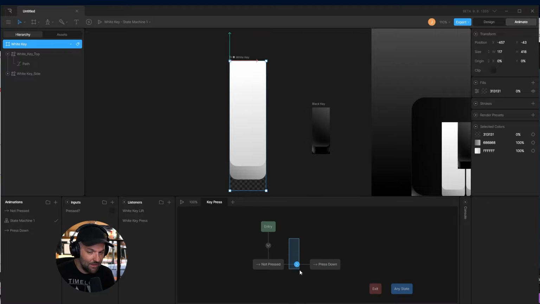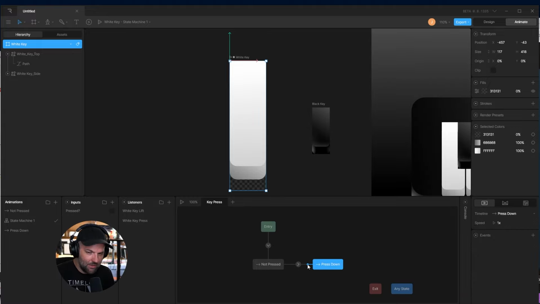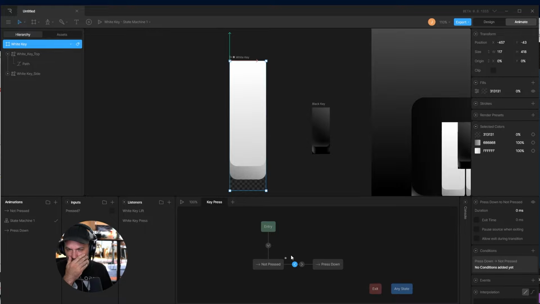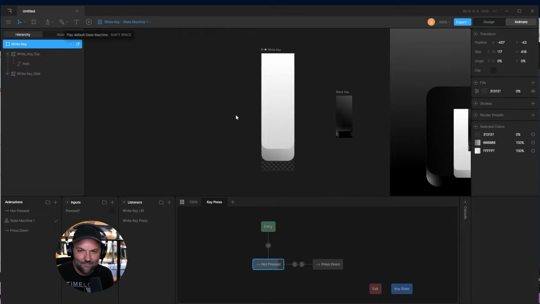So that's why we need to add a condition here, so that it's going to stay not pressed until this happens. Over here, we can grab this transition, and under conditions, we'll add that pressed needs to be true for it to go to press down. Now I also want to drag another line back to not pressed. This will create another transition back to not pressed, but we have to also add the condition that says pressed is false. Otherwise, once we press it, it stays pressed. So let's try it out. There we go. We've created a nice little easy button press here.